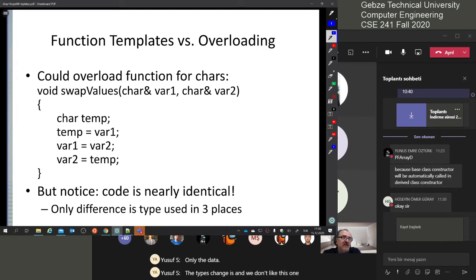Why? Because this is copying and pasting. And you might say that this is a very simple function. What is so wrong about copying and pasting and modifying this kind of function? Well, yeah, maybe this is manageable for 4 lines of code of swap values.